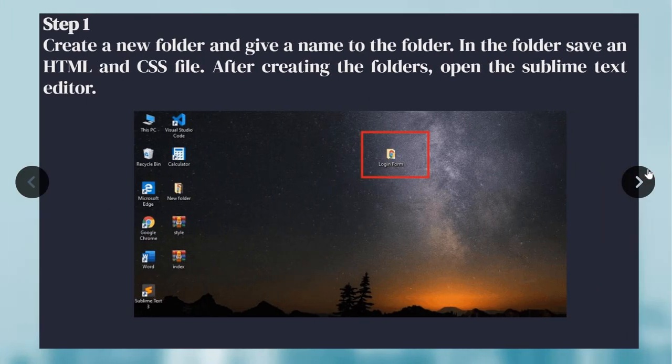Step 1. Create a new folder and give a name to the folder. In this folder, save an HTML and CSS file. After creating the folders, open the Sublime Text Editor.